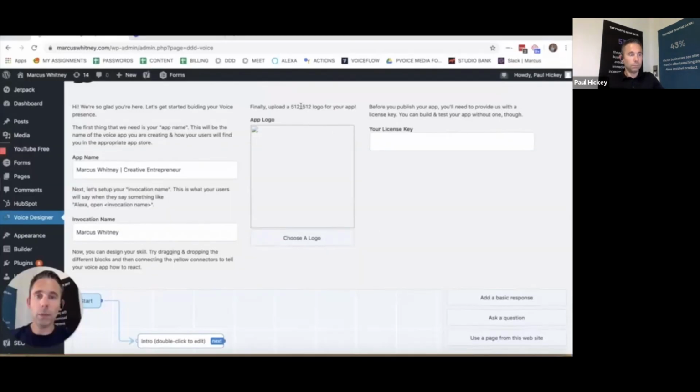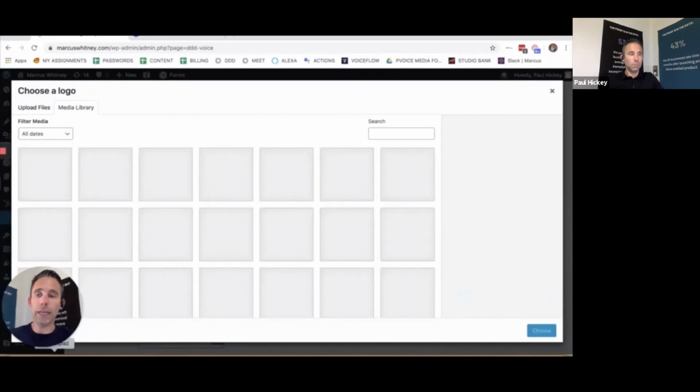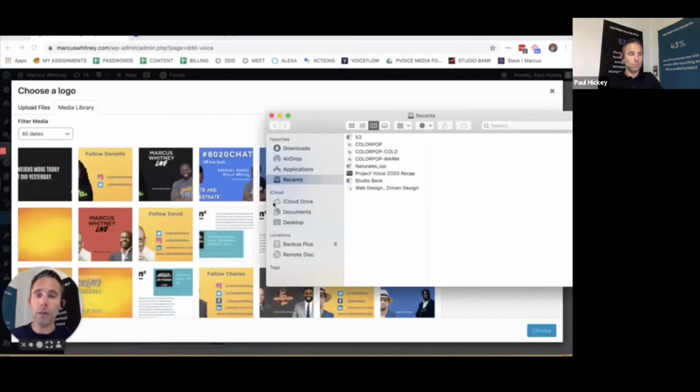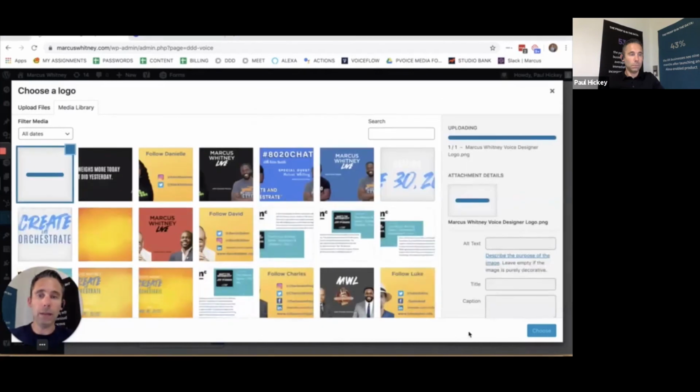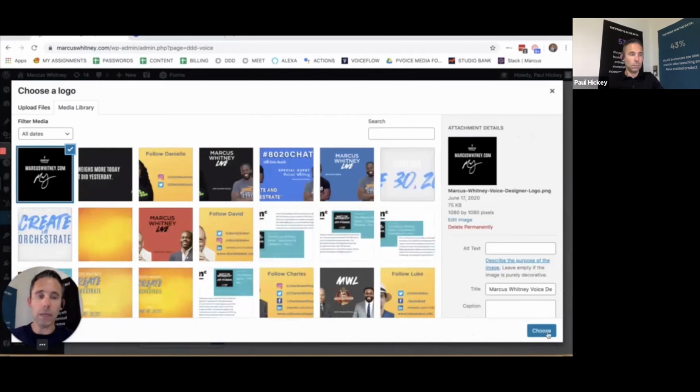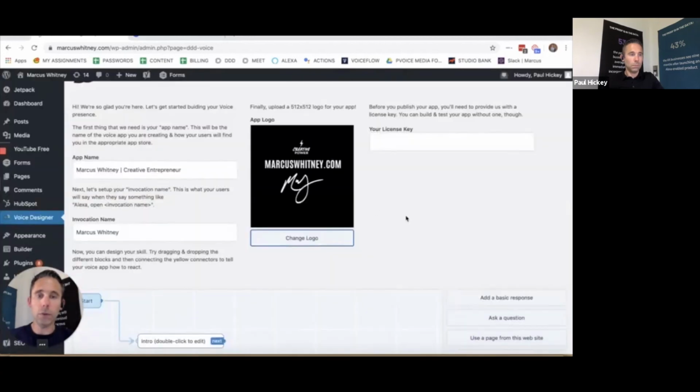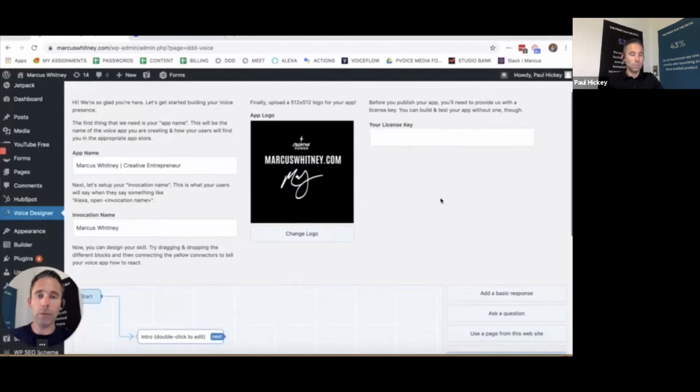You will need to upload a 512 by 512 pixel logo for your voice app. Those are relatively easy to build in a tool like Canva, for example. So I'm going to show you one that I built right here, the Marcus Whitney voice designer logo that I'm going to go ahead and add. And you'll drag it into the WordPress media gallery like I just did and choose it for your app logo, and it'll load in here perfectly.